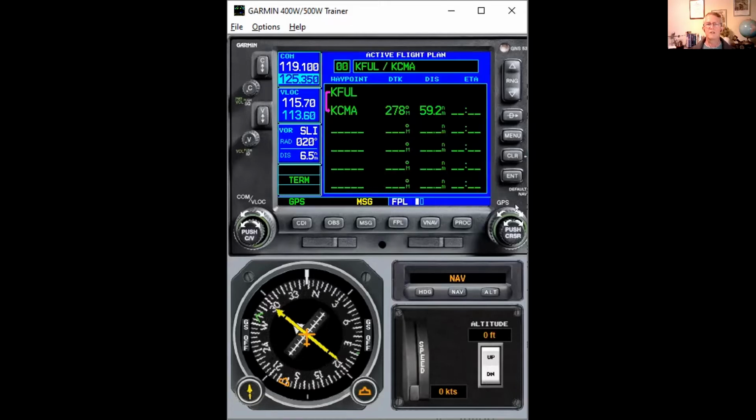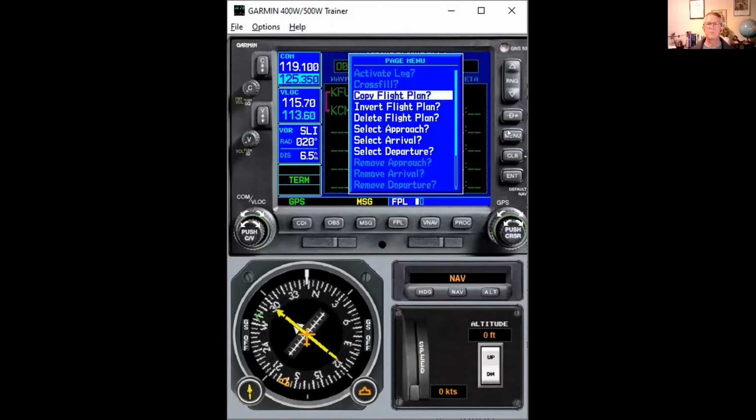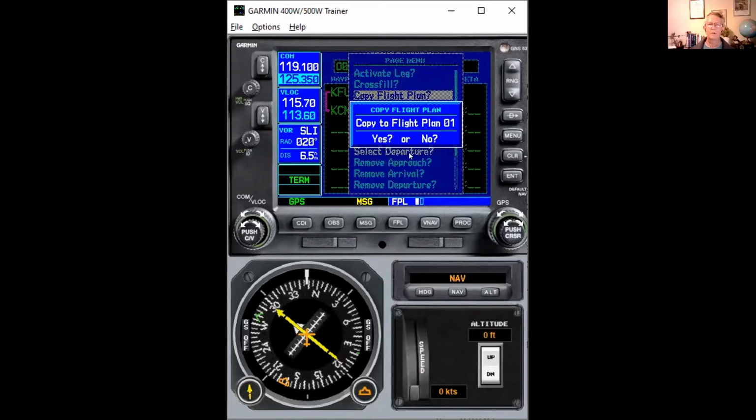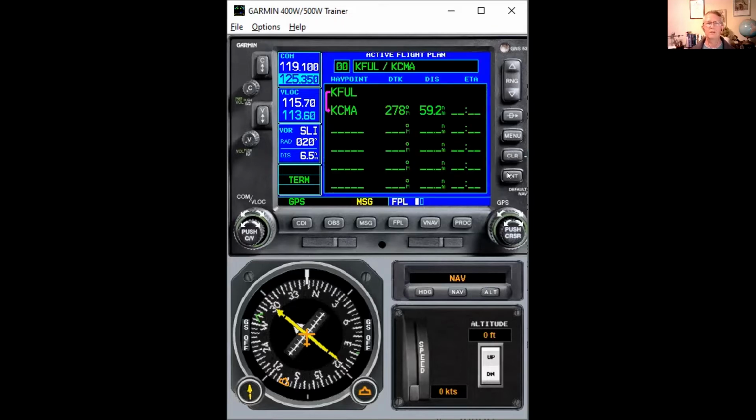So the first thing is, on the flight plan here, if we want to save this flight plan, just push the menu button and that's going to bring up our context sensitive menu. And you can see the top item on that list that's accessible to us is copy the flight plan. So just press enter on that. It offers us to save it into flight plan slot 1. And this is because I have no flight plan stored right now, so it's going to start in the lowest numbered flight plan slot, which is slot number 1. So yep, that's okay. We'll save it right there.